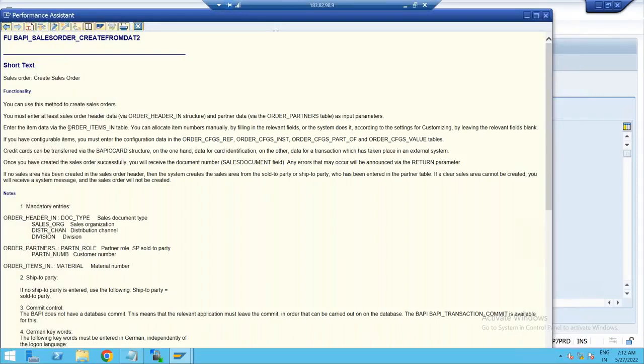enter the item data via ORDER_ITEMS_IN table. You can allocate the item numbers manually, and you can see here what the mandatory entries are. The item number we have to allocate manually, and the material also we have to input in ORDER_ITEMS_IN. We have to input the material number.